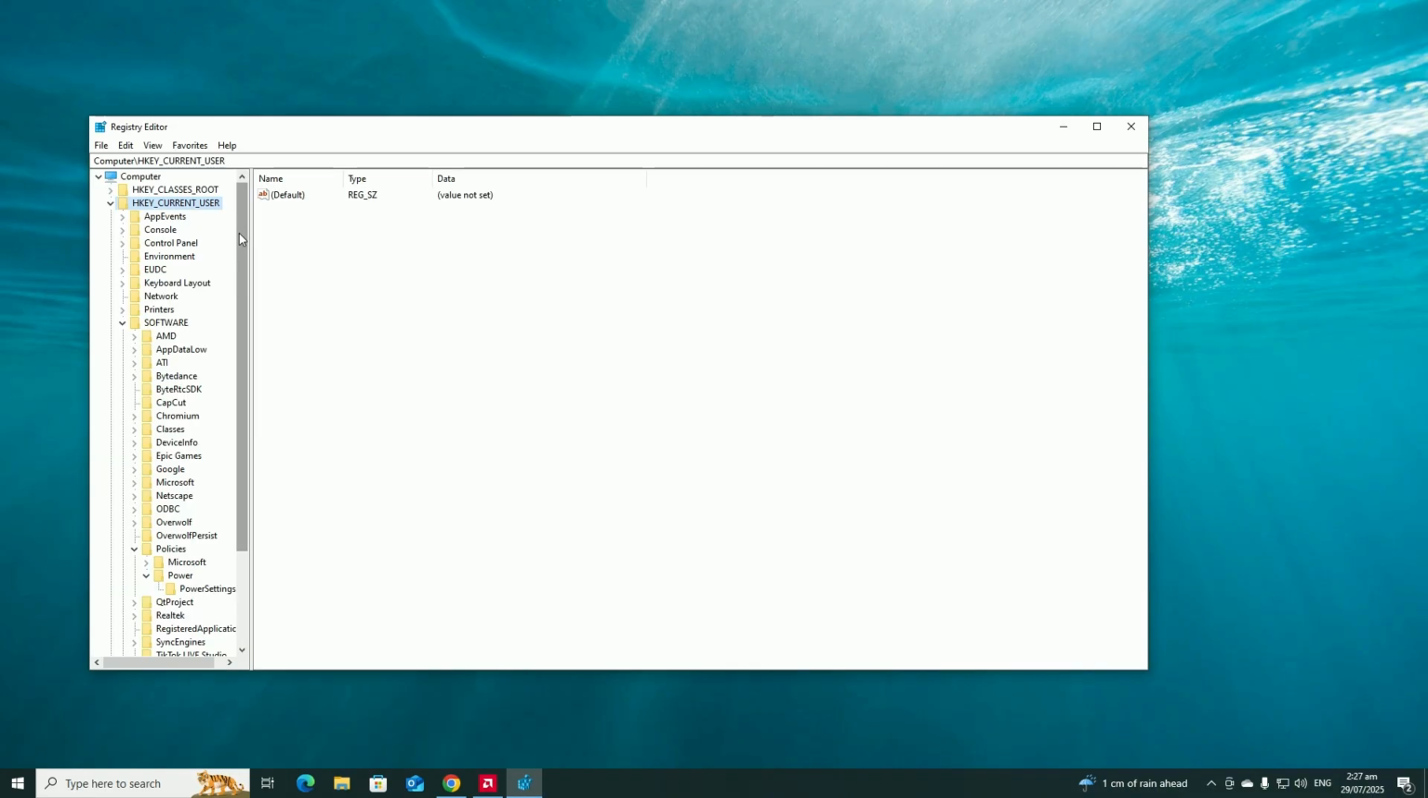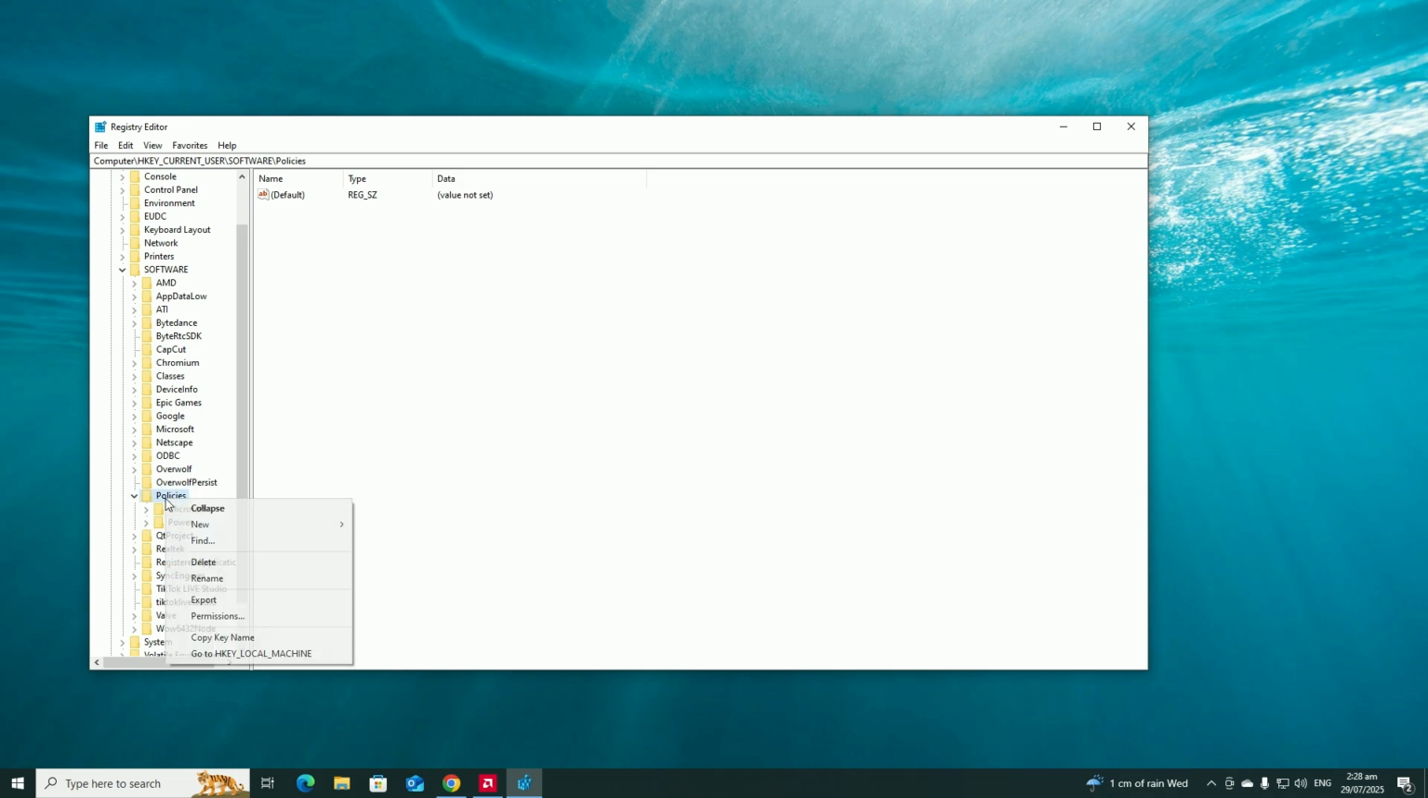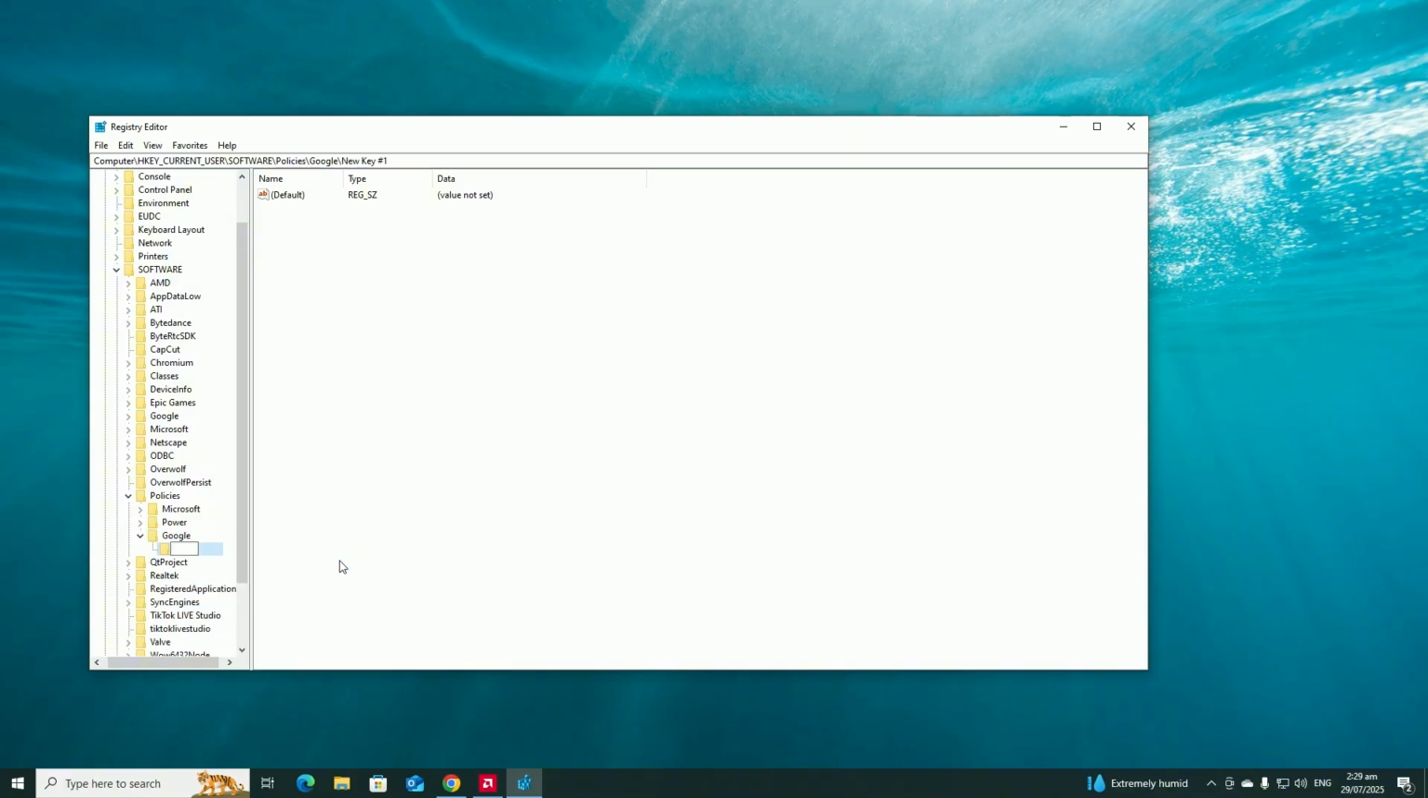Now click the drop down button for HKEY_CURRENT_USER to the left, expand Software, and now click the drop down button for Policies. Right click on Policies, hover on New and press Key. And then name this Google. And then right click on Google, hover on New and press Key again. And then name this Chrome and press enter.